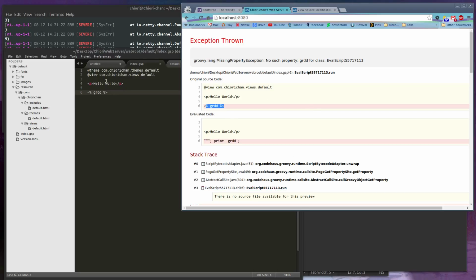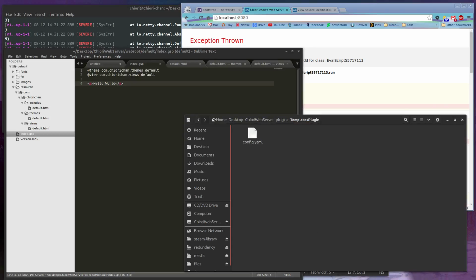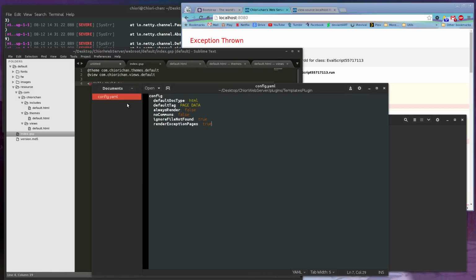Original code is what it pulled out of the file, and evaluated code is what the code looked like before it ran through the actual Groovy shell. As you'll note, the annotation is missing, and this has been properly formatted. I won't go into details about why that is now. Anyways, I'll go ahead and remove that. So that's one nice thing. Very simple to use.